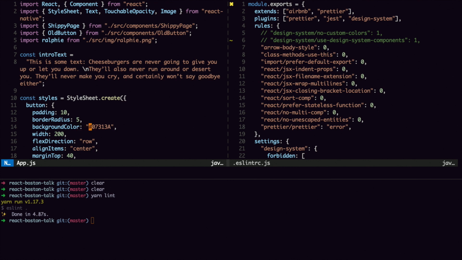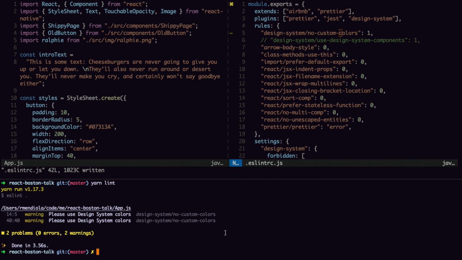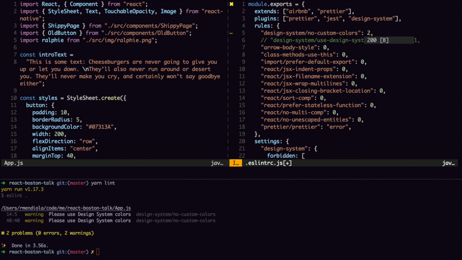So what we're going to do right now is enable the no-custom-colors rule in our ESLint config, and we are going to run yarn lint. And now we get errors. We actually get warnings because I set them up as warnings. If I want them to be errors, I think I can just do 2 here. I'm going off demo right now.